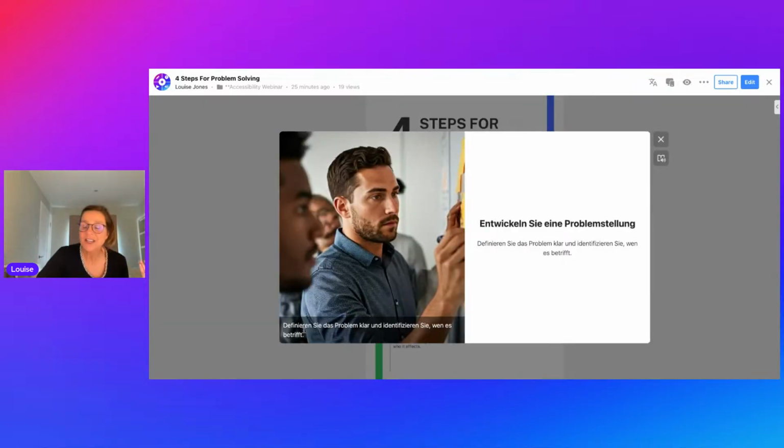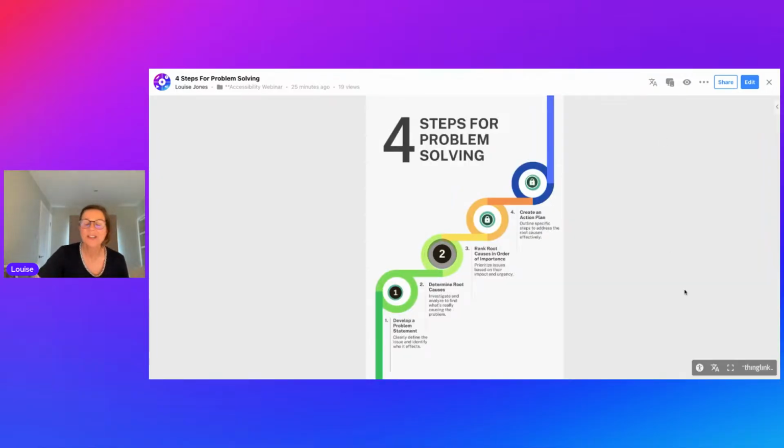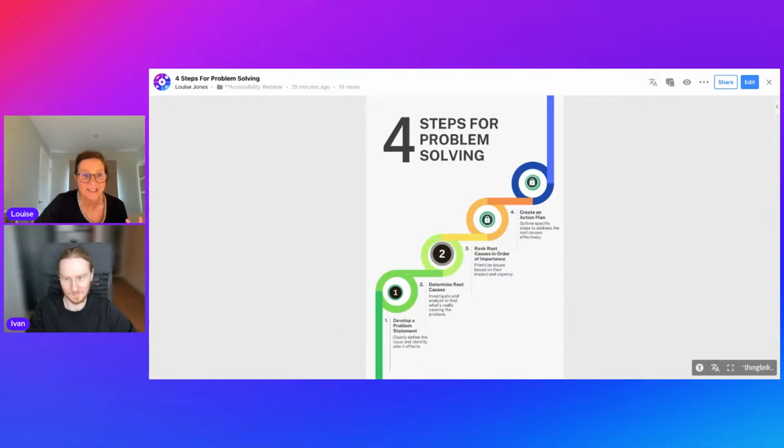And it's even changed my alt text and my captions. Everything is going to be in that language. I'm going to bring Ivan back in and just say, Ivan, that's amazing. It is a phenomenal tool.